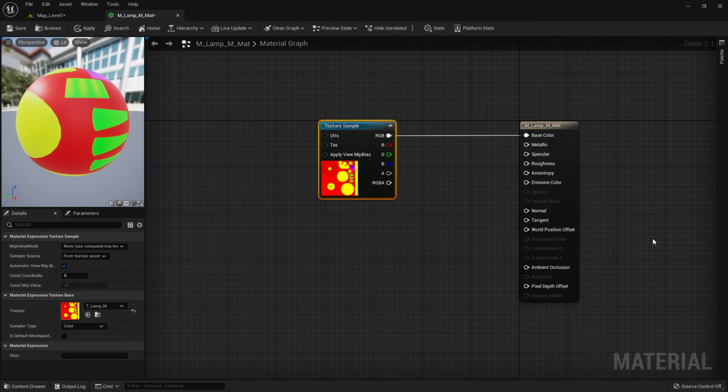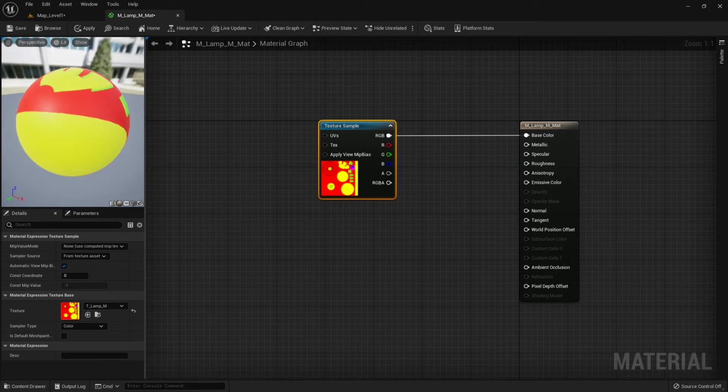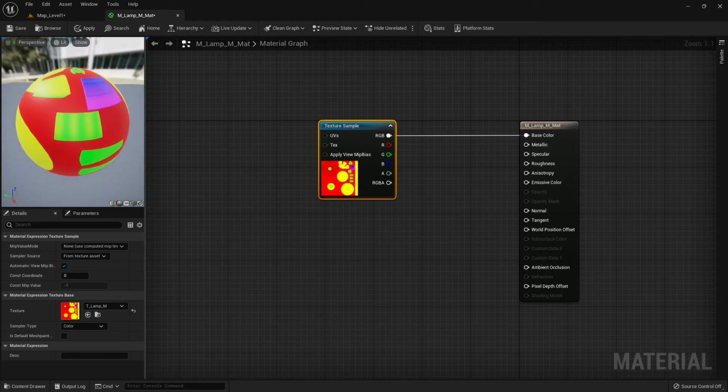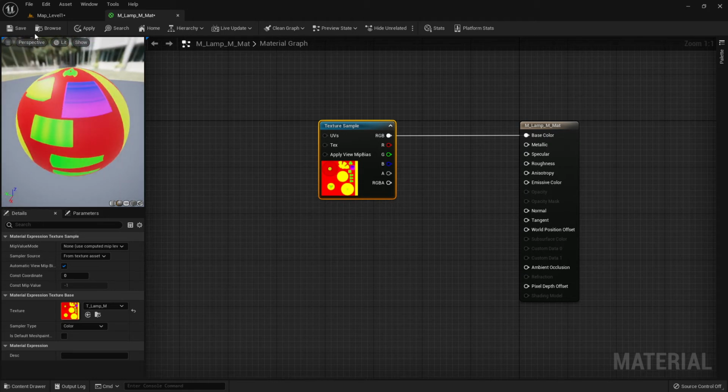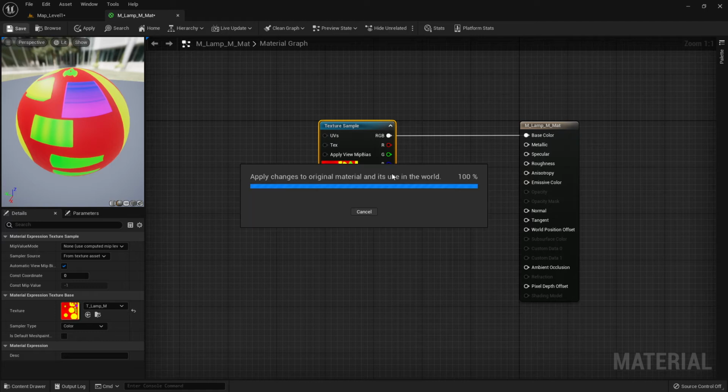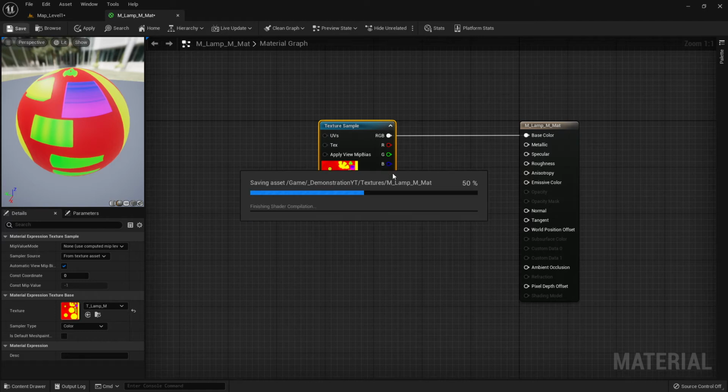So that said, the material was very easy to create. You see, it's just a texture. This node is just our texture, which is here connected, and the material is done. And here is the preview of this material. This looks very strange, and the only thing you have to do is then save this. Let's save it now.